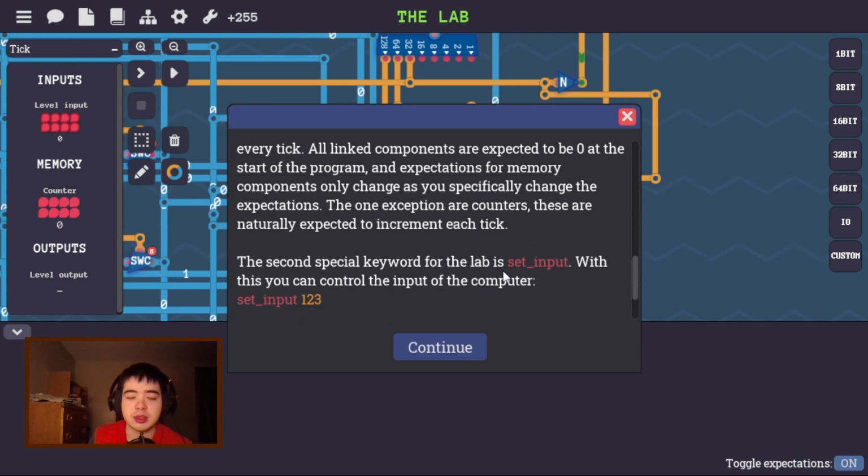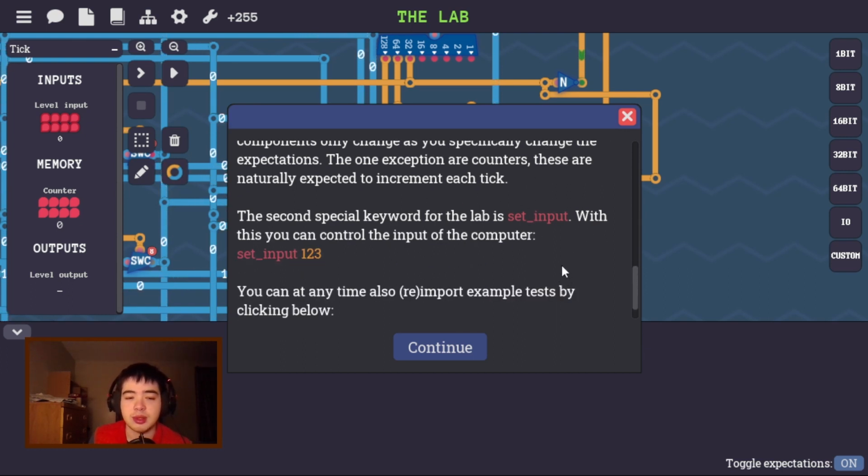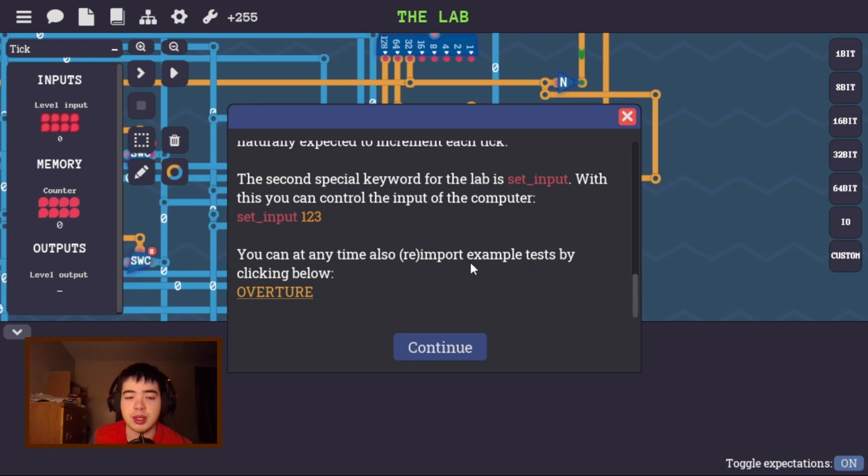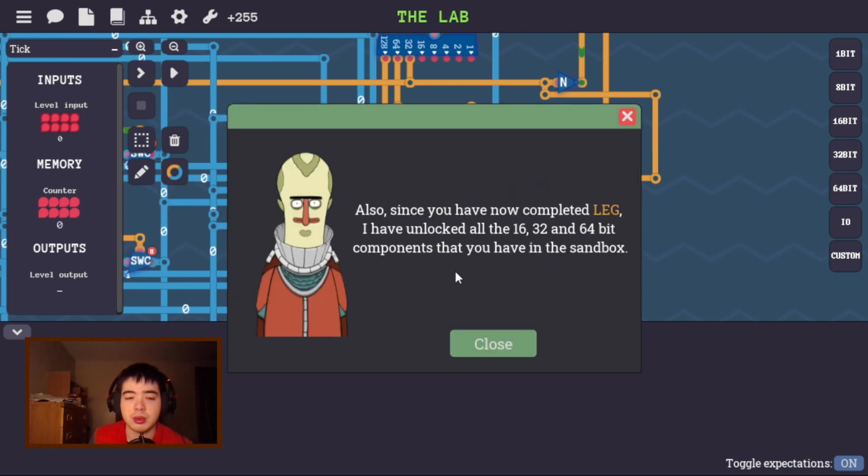The second special keyword for the lab is set input. With this, you can control the input of the computer. You can at any time also re-import the example test by clicking below. Also, since you have now completed leg, I have unlocked all the 16, 32 and 64-bit components that you have in the sandbox.